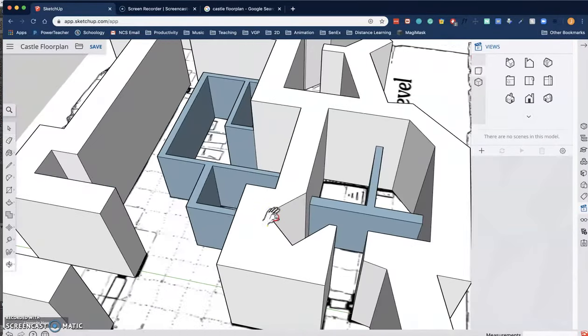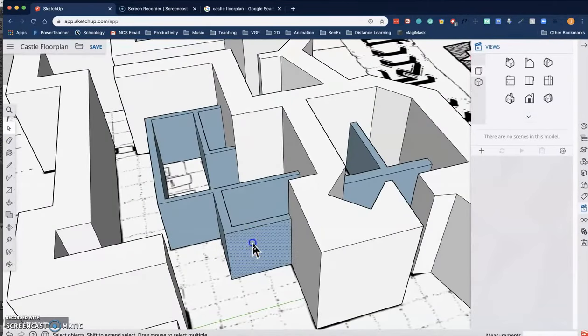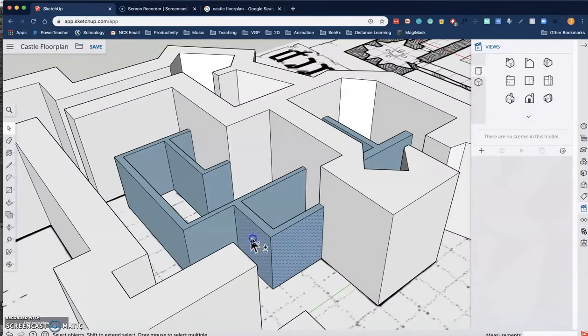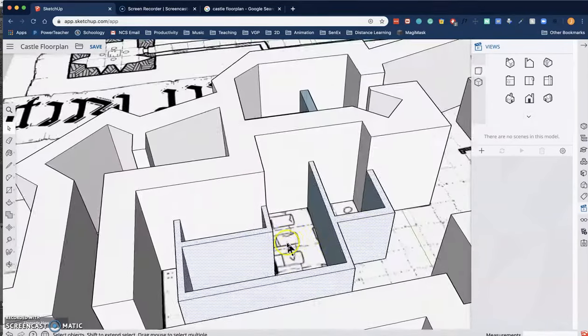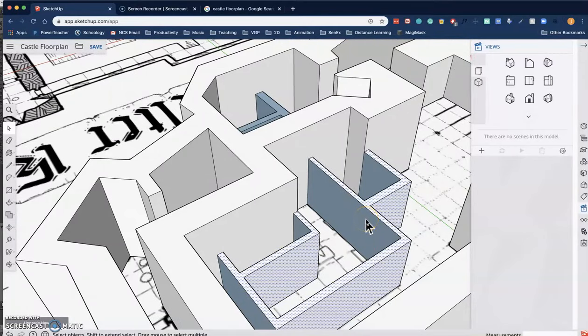Okay, so how do we reverse these? So again, you basically take your selection tool and you can go around and shift click and just select faces, and when you've got them all selected, just right mouse click and choose reverse faces. Just go around, find the rest. I'm going to pause while I'm reversing all the other ones.